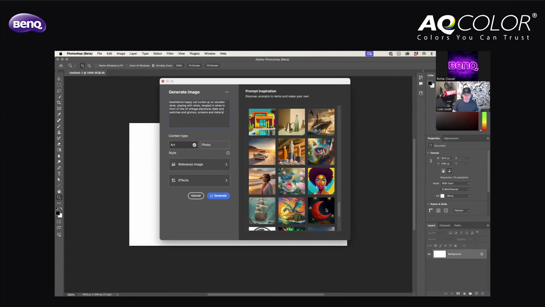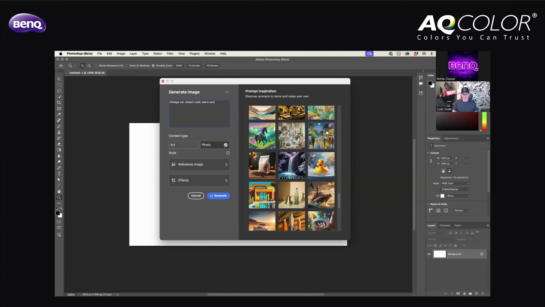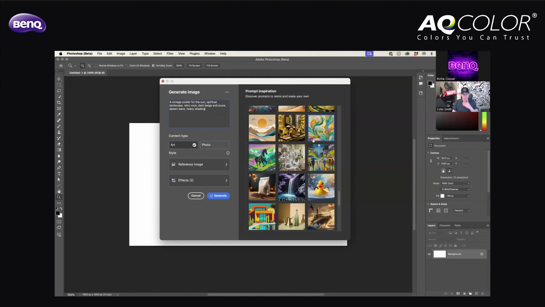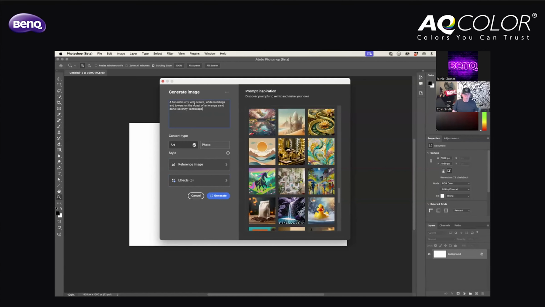So what you could do is you could go to an image like maybe, I don't know, you like this one of the pirate ship. And you click on it, it would say pirate ship under the water with sharks swimming around. Vintage car, desert road. So you can get some ideas of how prompts are built. Mine's maybe a little bit more elaborate. Let me paste that back in.